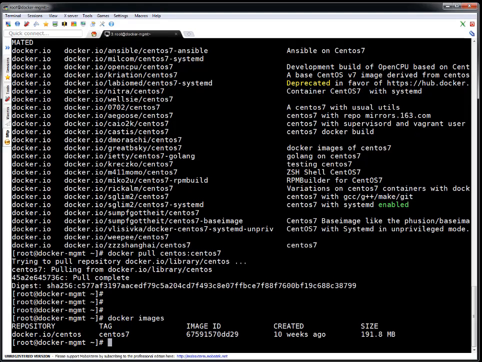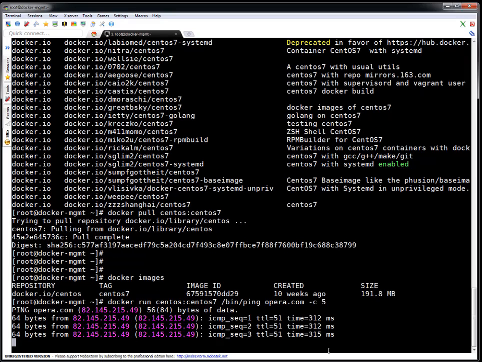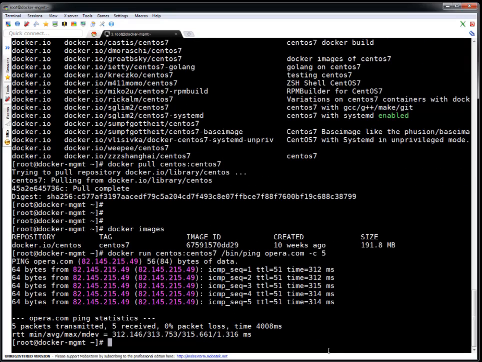Okay, so next thing, let's test whether the image we downloaded is working or not. To do that, you can run docker run. Run means you're going to run that particular image. So this is the image name, you see CentOS, and this is the tag, and you are going to run /bin/ping. Basically, inside that image we are going to run the ping command, ping this opera.com website, -c count 5 times. Pressing enter, if you see, we are getting a response, and this communication is happening within that container now.